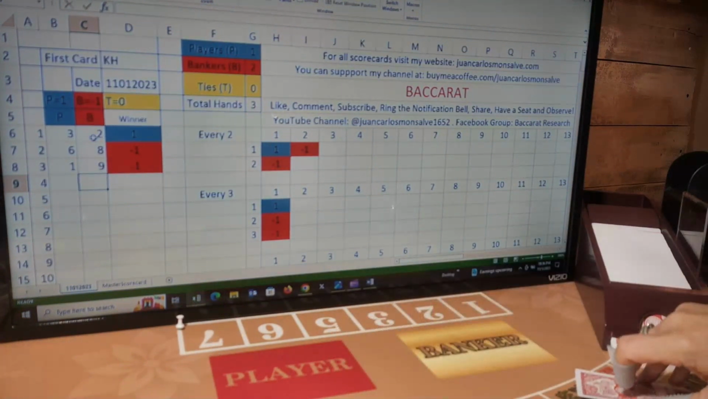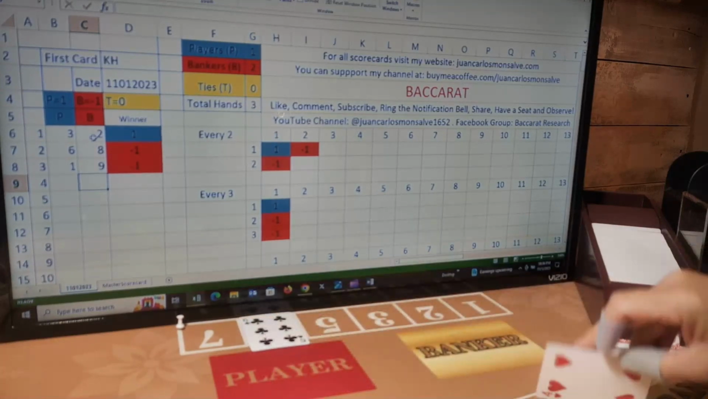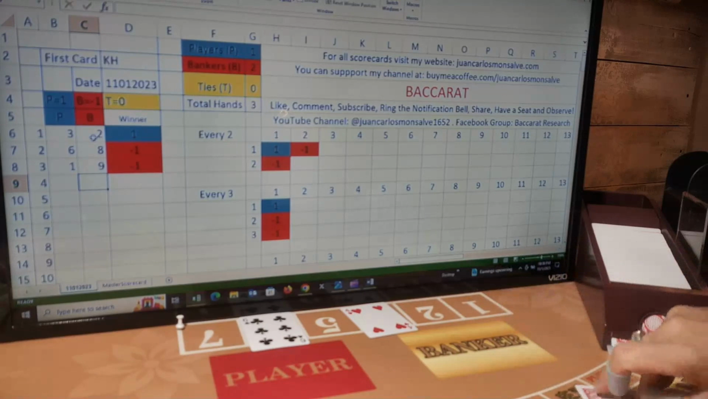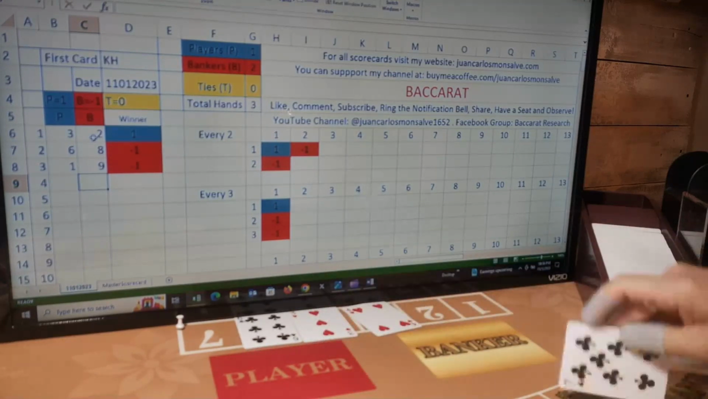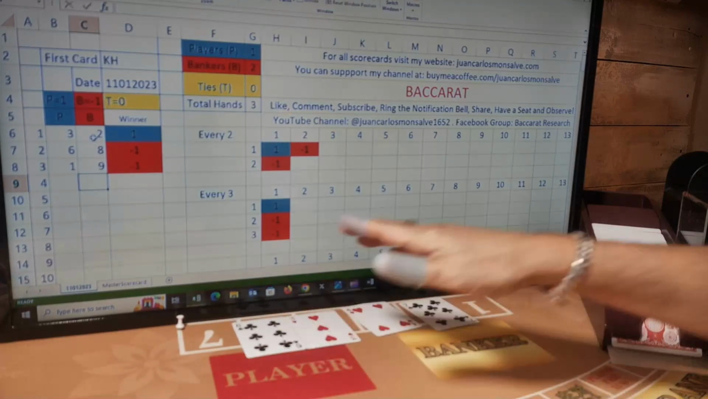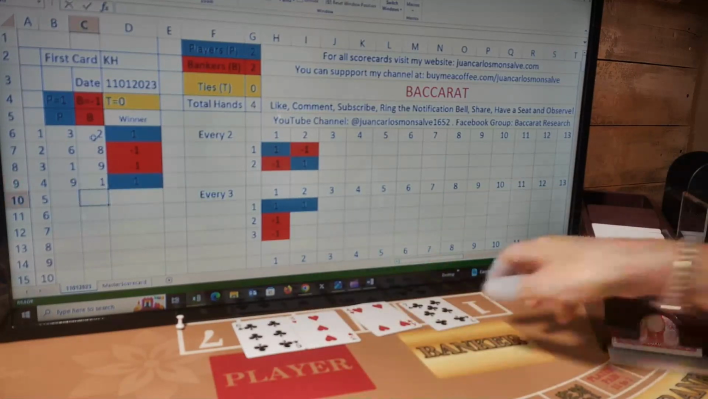Next hand, first card player, banker, player, banker. Now we have a natural nine player and one banker.